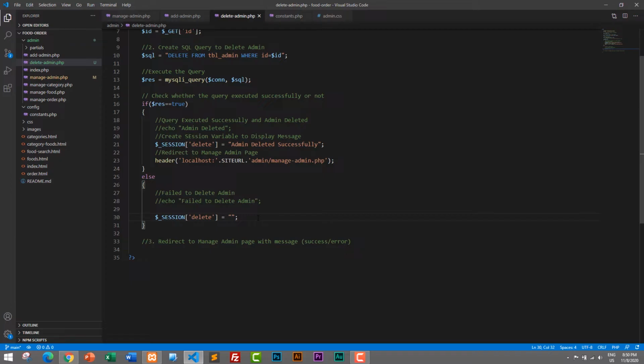And here let's say "Failed to delete admin, try again later", and we need to redirect to our manage admin page. So I'll copy this one and paste it here. Okay, so that's it. Now we have set the session, but we need to display it in our manage admin page.